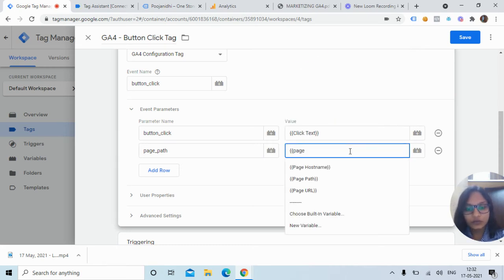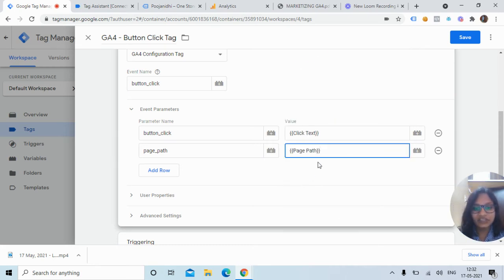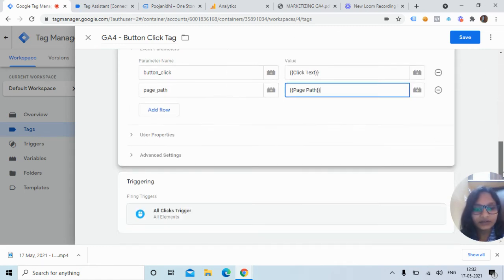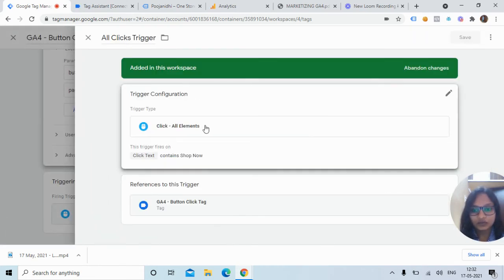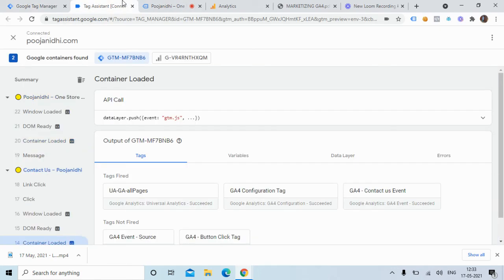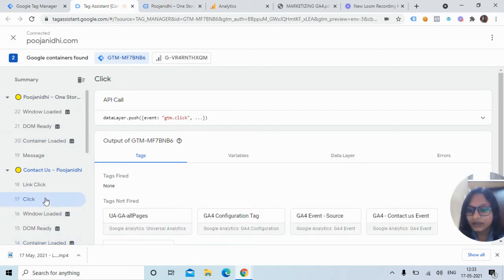And these are the variables we have in GTM. So this is the page path. We can make use of this and then send this event to analytics. And the trigger for this would be a click trigger. So we're going to click on all elements, and here the click text is shop now, as you can see over here in the click.